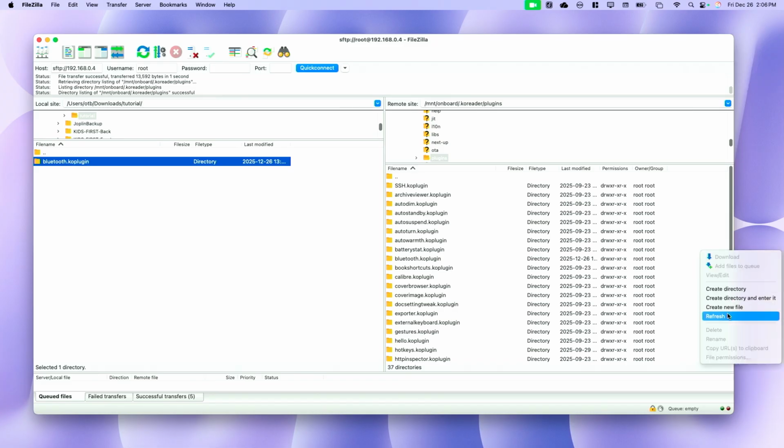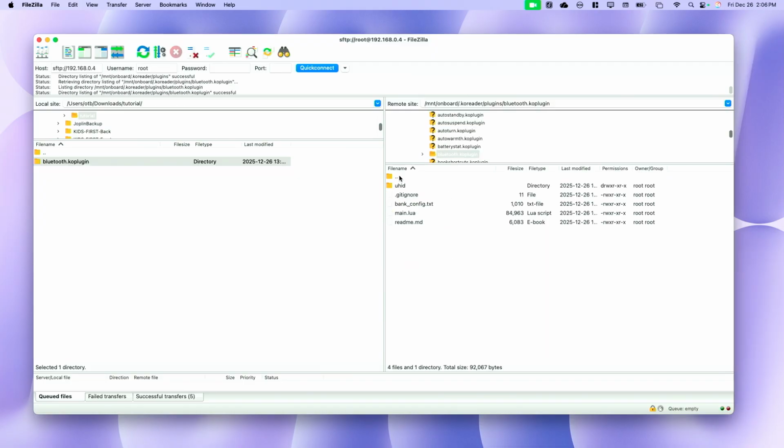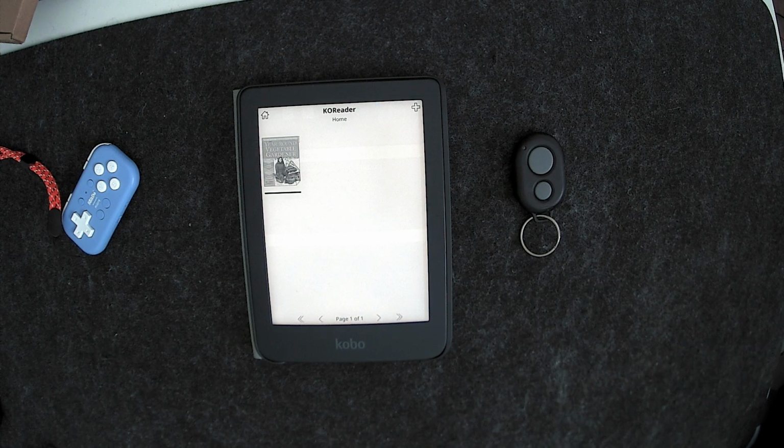And let's see if we're good. All right, so everything is in there. There shouldn't be too many things. The only things that we're interested in are the main.lua, the config if you're using banks, and the UHID folder. So we're going to leave it at that for the time being and go back into our device.